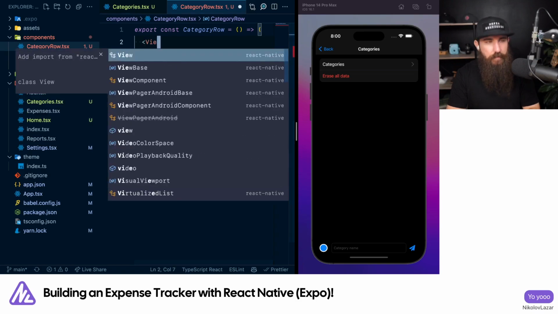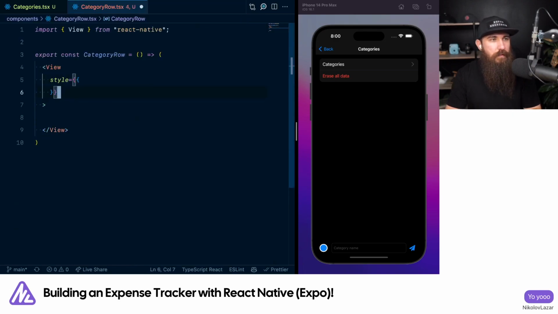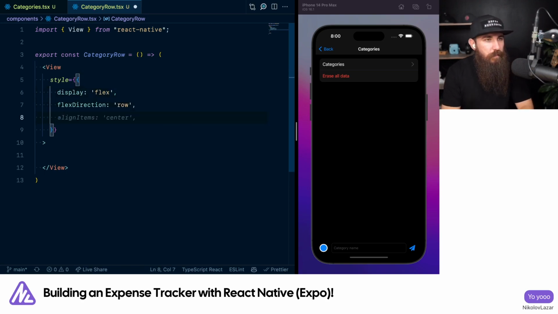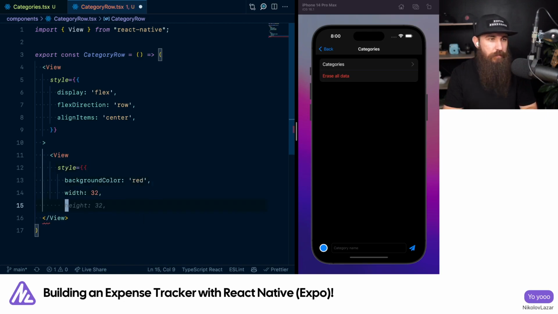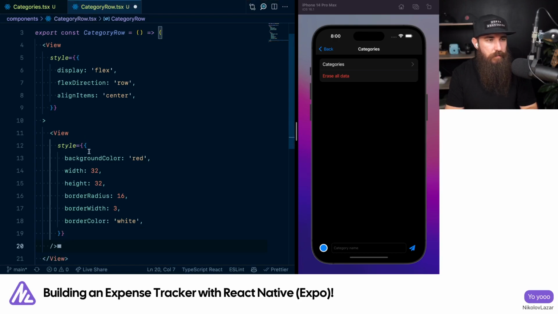All right, we're gonna show a view. That view is going to be a flex with the row, align items center. We're gonna have another view which is going to have the red, but we'll figure it out for now. There we go. That's exactly what we wanted to do, but not 32 in this case. We're gonna do 12 and make it help.